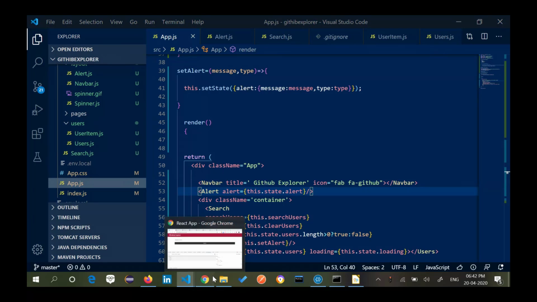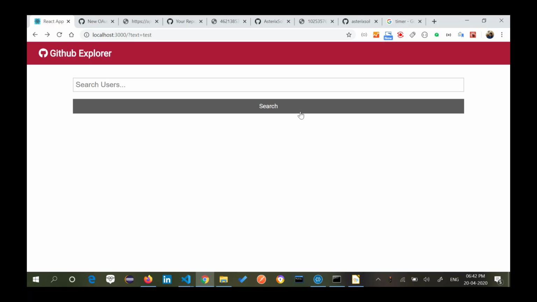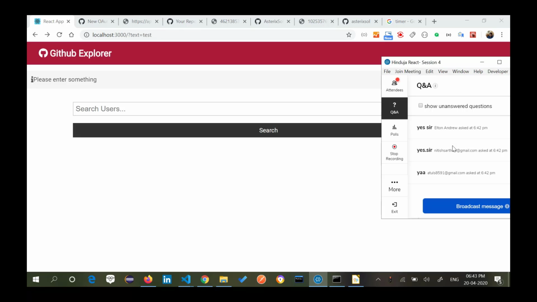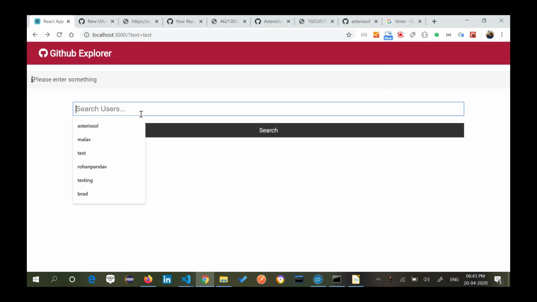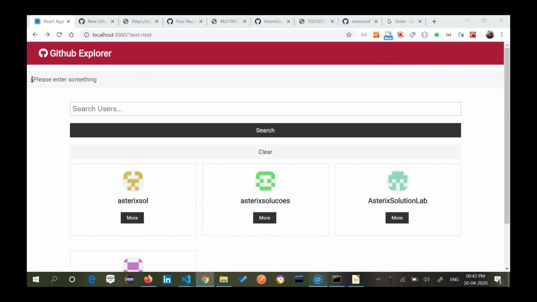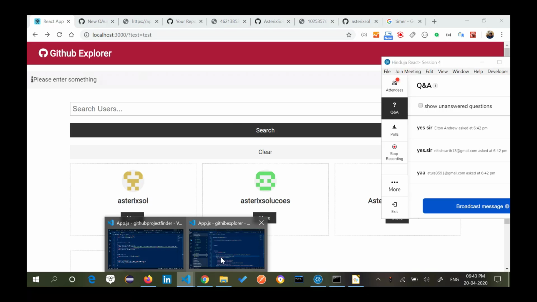Now if I go on my screen, I haven't done anything yet. I'll say search. Can you see it came up with please enter something? So when I say search, it says please enter something. And if I now enter a solution and search, see, it is not gone now. Is everyone clear how I brought that alert box?